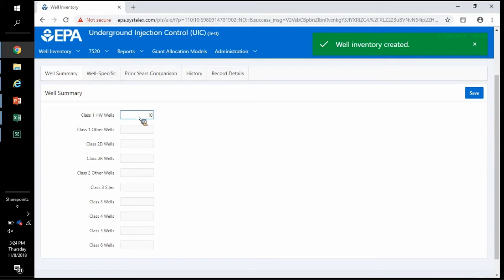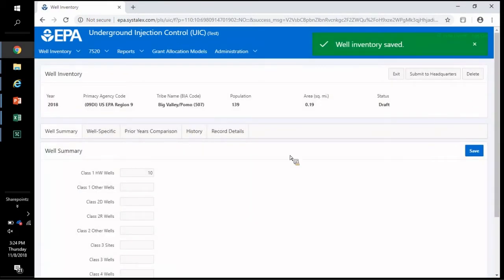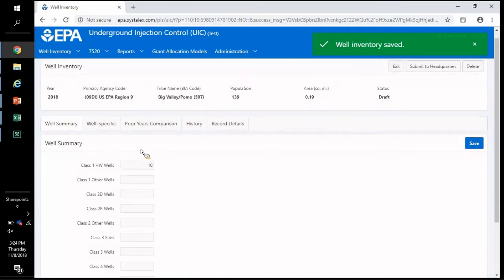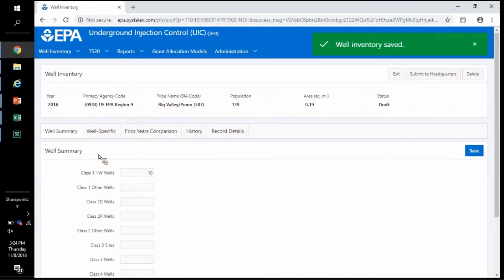So you arrive here at the landing page, the well summary tab. You have your header data at the top: the year, primacy agency, tribe name. And you can see your record is in draft status because it's brand new. You have boxes where you can enter numbers for well inventory for each well class that you have primacy for. So for instance, I could say that I have 10 class 1 hazardous waste wells and 500 class 5 wells. When I am happy, I'll press save, and that'll save those numbers.